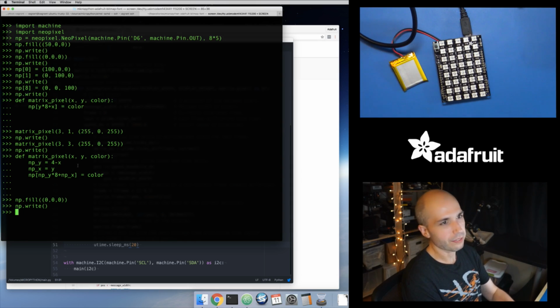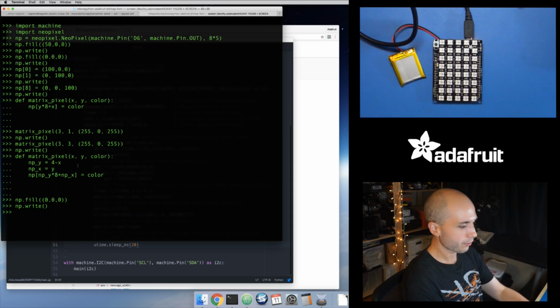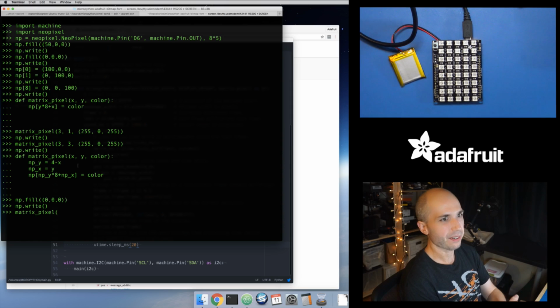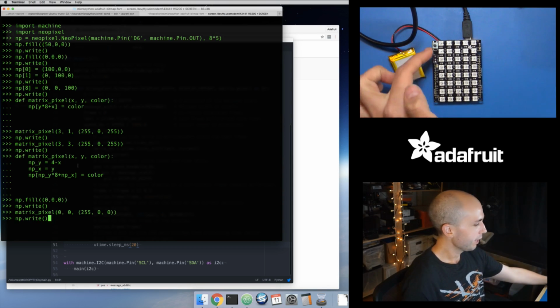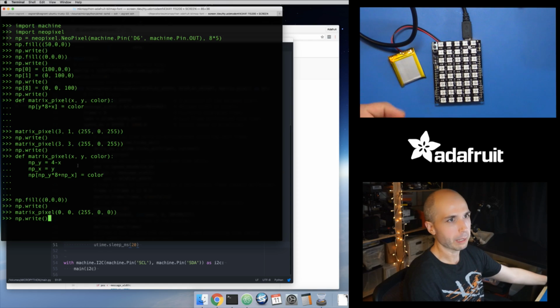Well, actually, here, let's just test it out. Let's call our matrix pixel function. It's smart to test things out as you go with this, so that you're not troubleshooting a bunch of things. So let's say 0, 0 should equal the color 255, so bright red. And then let's do np.write. Now if we did everything right, this should be pixel 0, 0 up here. So I do that. Hey, looks like we got it right.